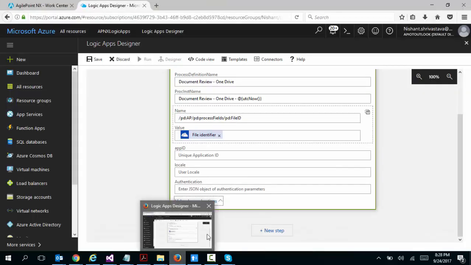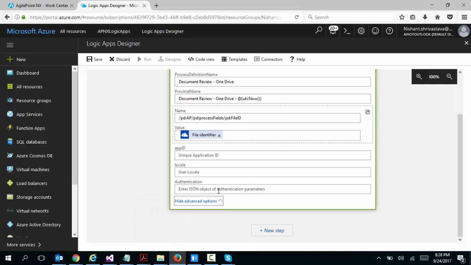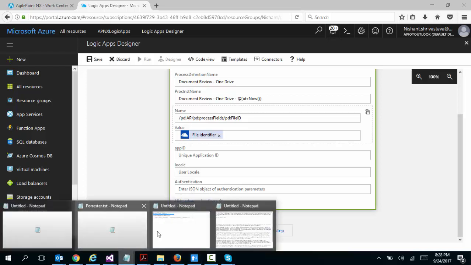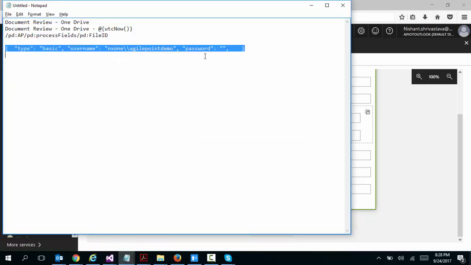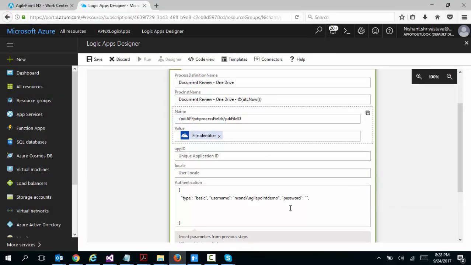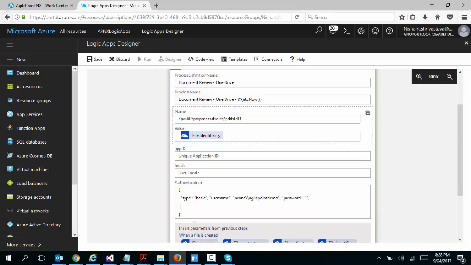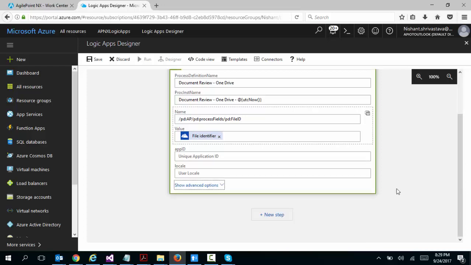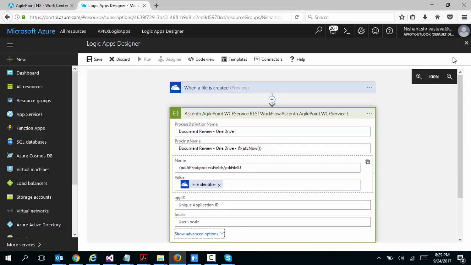So authentication information, as it says, enter it in a JSON format. So I'm going to copy this over. So here is my JSON object. So as you can see, it says type equal to basic authentication, then your username and the corresponding password. Now, once the password has been entered, just go ahead and click save.